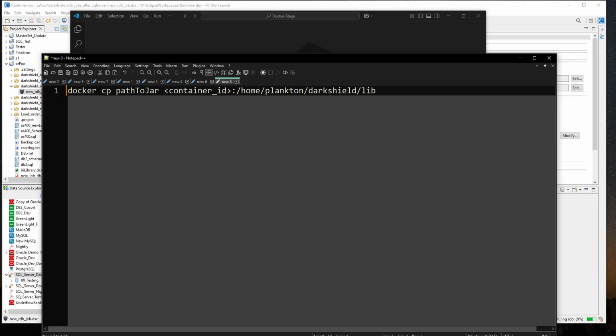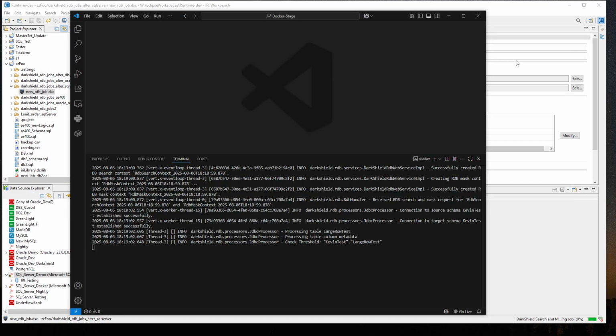All we would have to do is run this command. This is docker cp, so it's going to copy, and we apply the path to the jar that we're going to be using for the JDBC connection, the container ID, so we know which container we need to copy the jar into, and then this specific path, which is going to be inside the lib folder of DarkShield. Once you have that done, then we can just rerun the job, and your connection should be up and all ready to go. So that is a very simple overview process of getting our image, starting up the container, and then running the job.